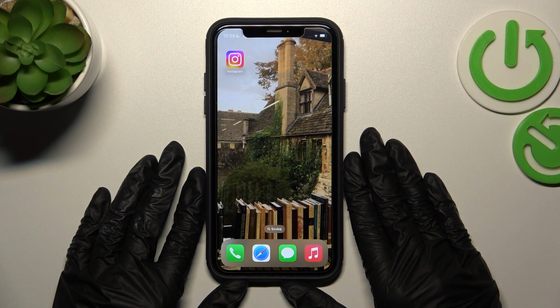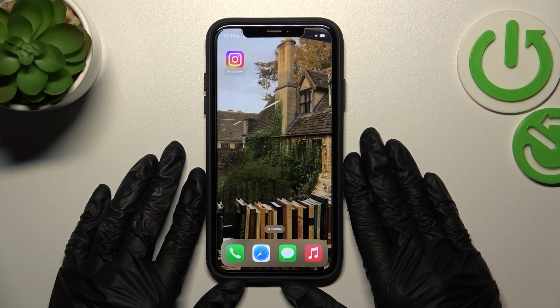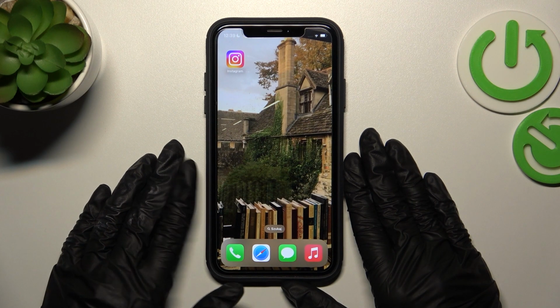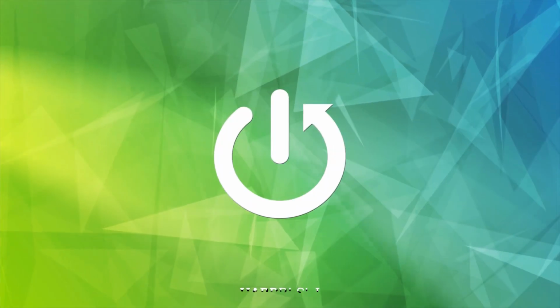We will show you how to turn on or turn off the boomerang option for your stories on Instagram. Let's go to the watching.